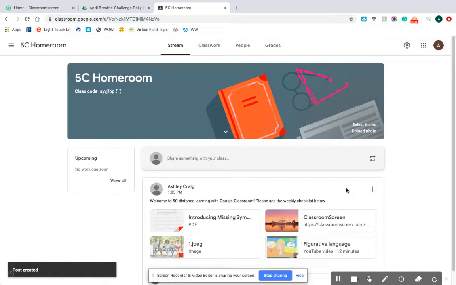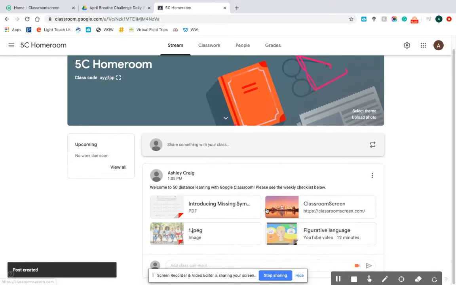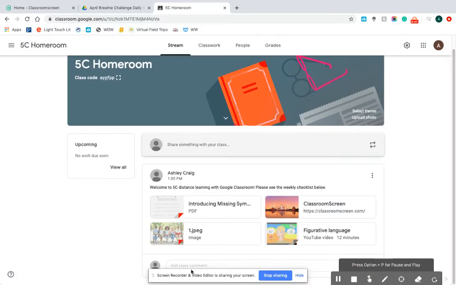And then once I hit post, you see it here. So you see my message, and it tells me over here in the bottom that my post is created. I see my message here. I see each of the files that I have attached to it as well. And then what you'll see below it is add a class comment. So maybe I have it here and I want to put a reminder comment.